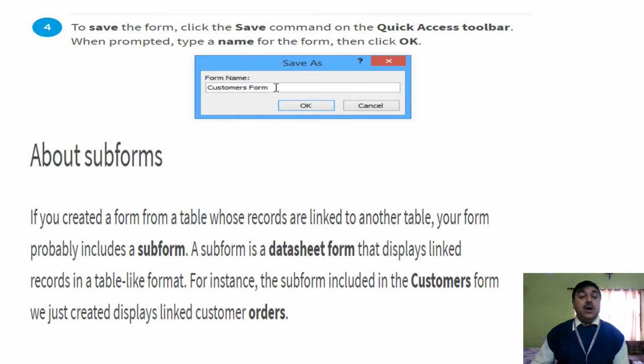After doing all the necessary changes, you can go to the save option. As we know, whatever the work is, we need to save it. So you can go for the save command. The quick access toolbar will come, and when you have typed the name of this form, see, this is the window.